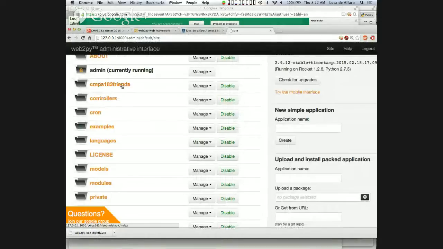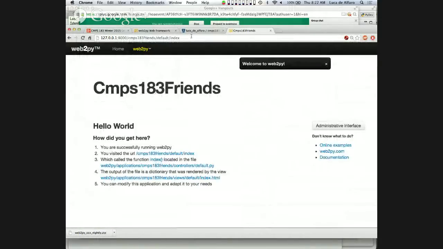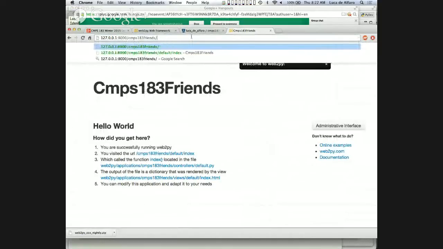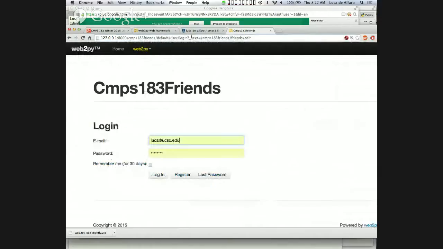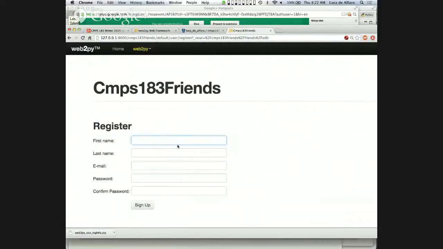Okay, so I should be able to go here. Default index, okay, fine, but I don't want the default index. I want friends edit, okay, which is fine. It asks me to log in. This is normal. Actually, I have to register because this is another instance of Web2Py.